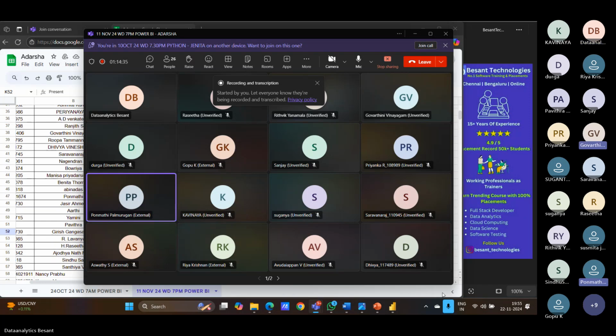Ma'am, you're extracting the data only from Excel. Can you please show how you can extract it if it is from SQL? Yeah, I'll show it in the next class. Okay, ma'am. Thank you.